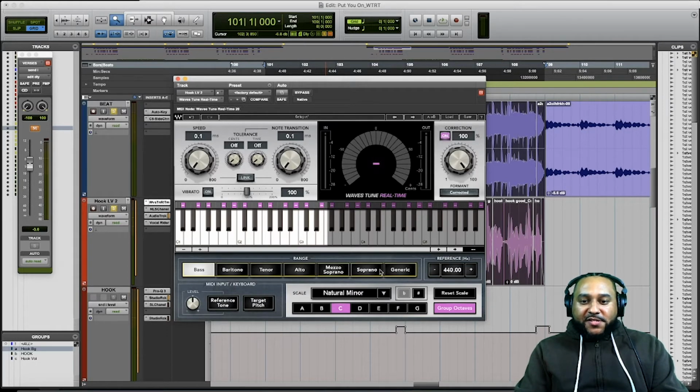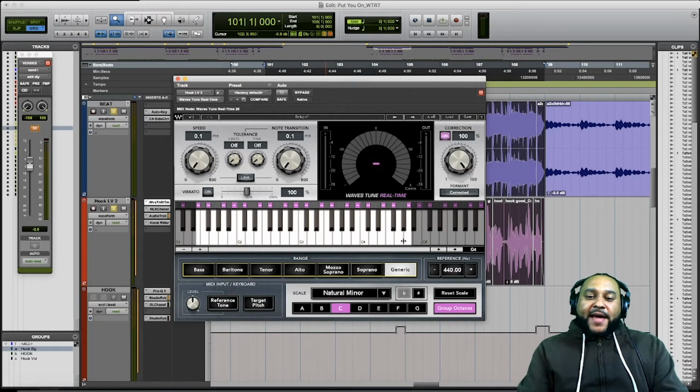If you want to set it to soprano, you'll see that it's picking some of the higher octaves. What you have to realize about the range is that any of these notes that are in the gray area will be bypassed. They will not be affected by the pitch correction plugin. Only the notes in the white area will have any pitch correction done to them.